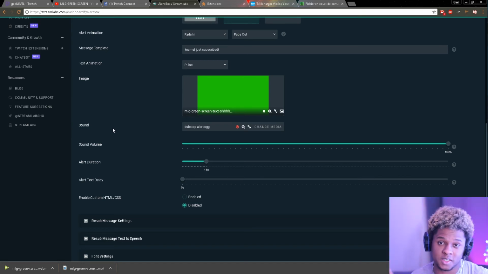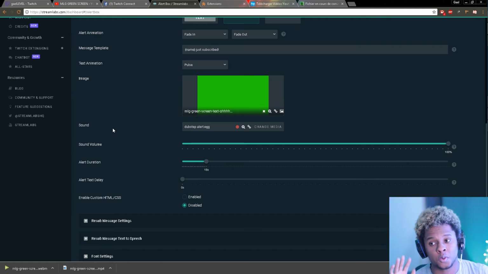Keep it short. I'd say under 10 seconds, keep the file size low. So make sure you download something that is 720p. You can find some that are full HD, but it's just alerts, okay? It's supposed to be on screen for a couple seconds. And that's pretty much it, guys.